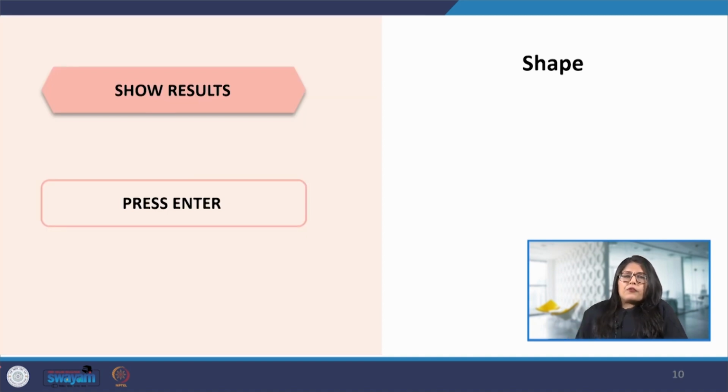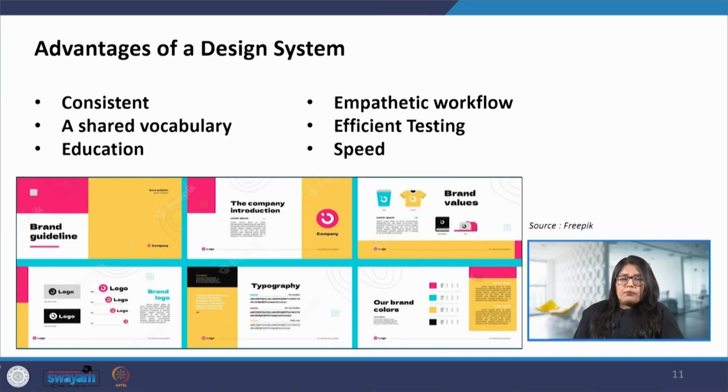So, both have a different shape, one is a rectangle, another is a hexagon, and with the color and the shape all together, with the typography put together, it will give a very different look. So, one button can be used for a certain function, the other can be used for a different function. For example, here for showing results we have a solid button, but for press enter we have a button with an outline. So, all these iterations can be made.